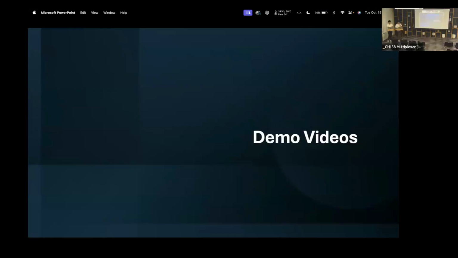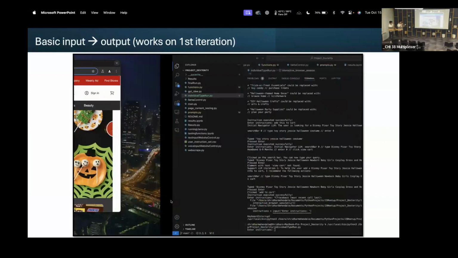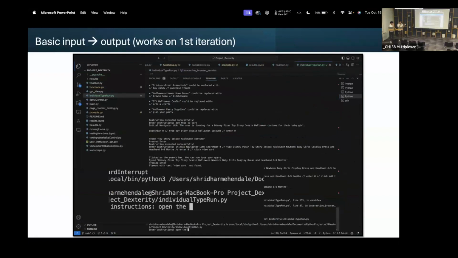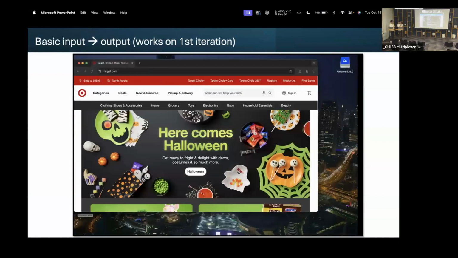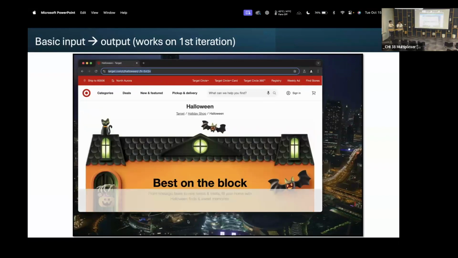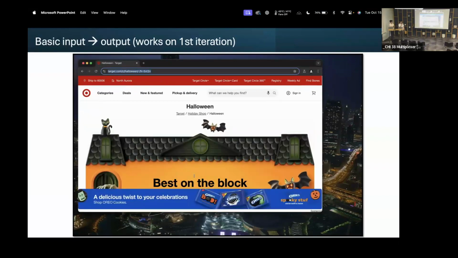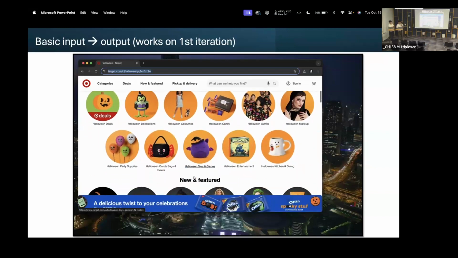Here we can see this through some demo videos, where the first one is a simple input for the Navigator LLM, and it simply works based on the user prompt as shown here. And you can see as prompted, it navigates to the Halloween tab on the website and is able to scroll without any errors coming into play.